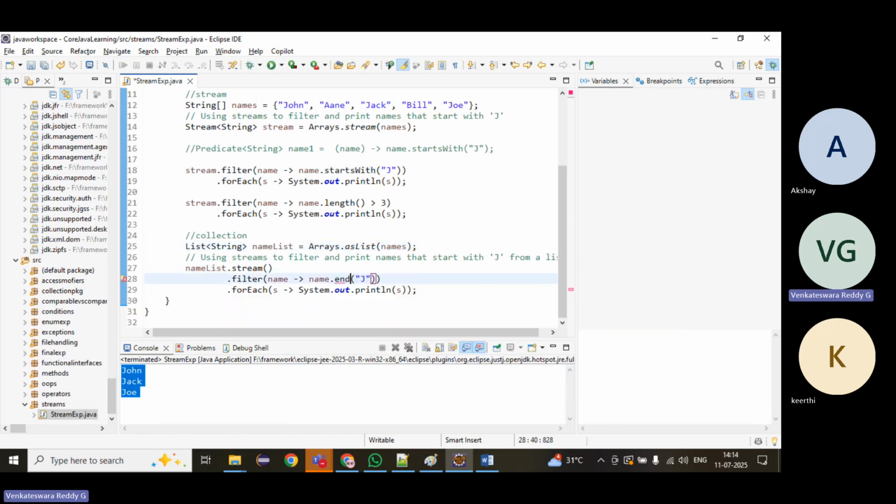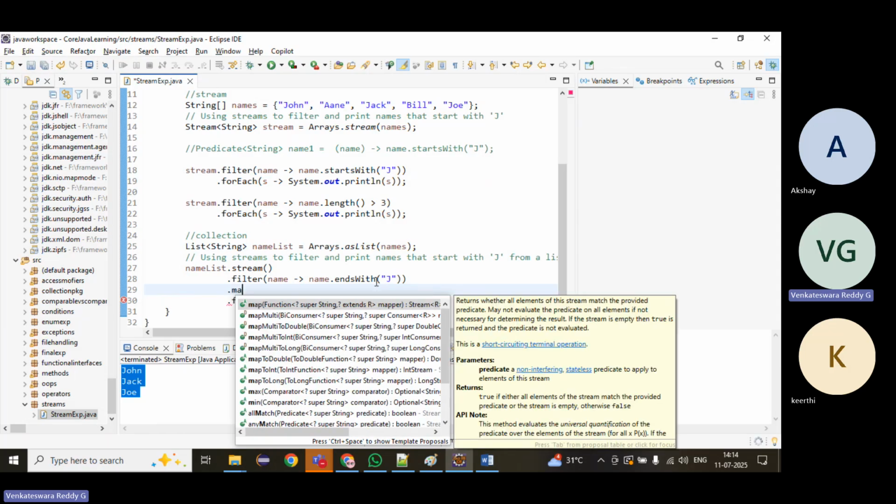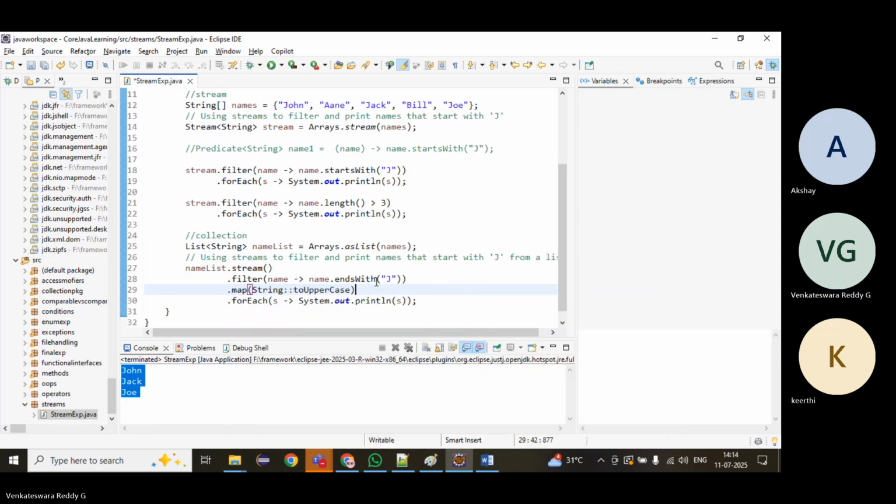Here you can write whatever condition we want, such as endsWith or startsWith. Then in the middle there is one more function called map. I want to map to uppercase.